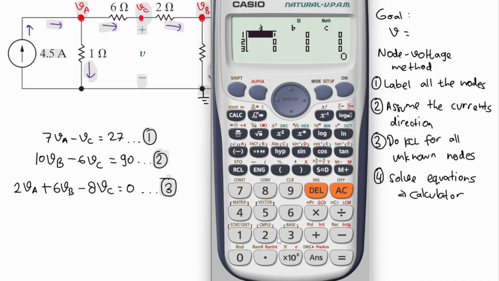Okay, but we have to be careful because our variables is VA, VB, and VC, right? We have 3 variables. Okay, so we will have 7 here for the coefficient of VA, but we don't have coefficient for VB, so we enter 0 here. And then for VC, we enter -1. And the result vector will be 27. Good. And then the second one, we have to be very careful because we don't have the VA term here. So we enter 0 first. And then we will have 10 VB. And then we will have -6. And all of that will equal to 90.